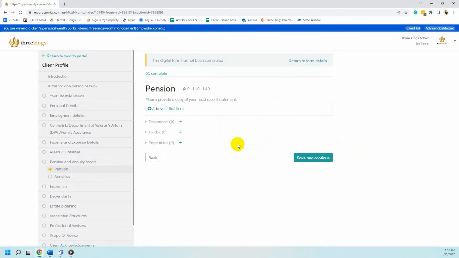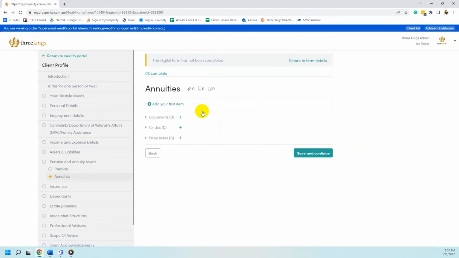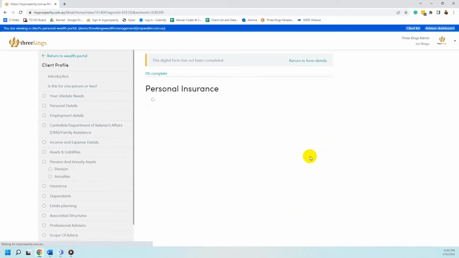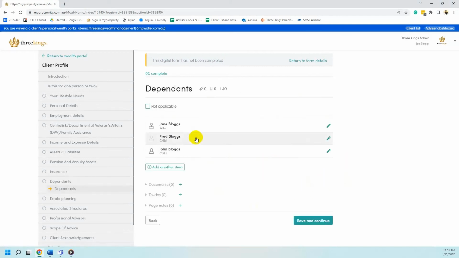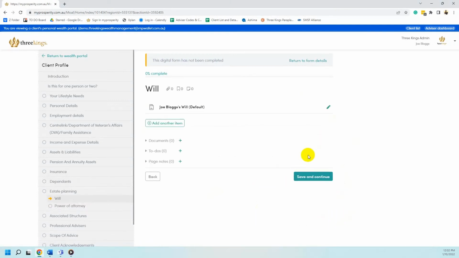And then if you have any pension or any annuities, just add them here as well. And your personal insurance, again, if you did add any in here, it's going to show a summary here. But if you want to add one just now, then you can just click add your first item and then save, and then your dependents should show here. And if you want to edit any of them, then you can do that as well.